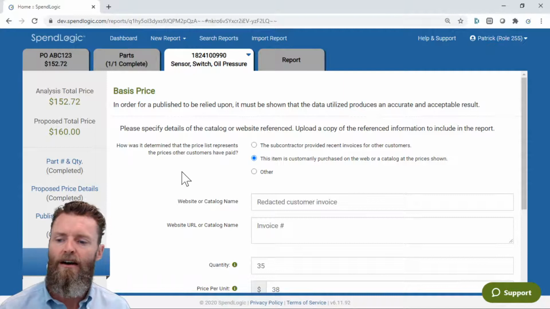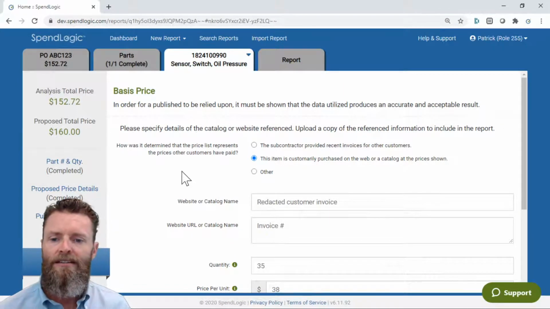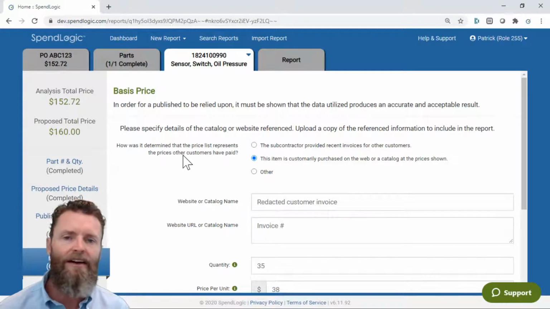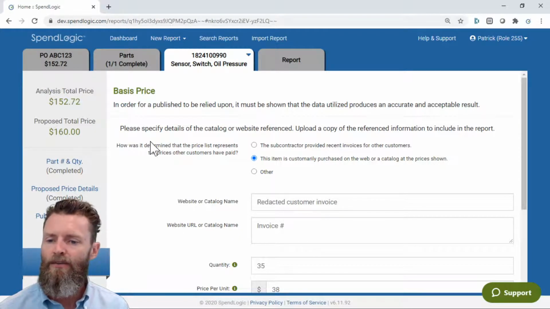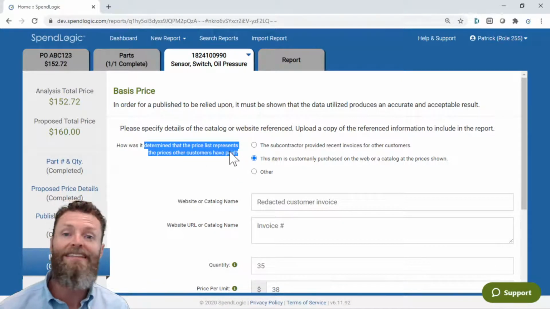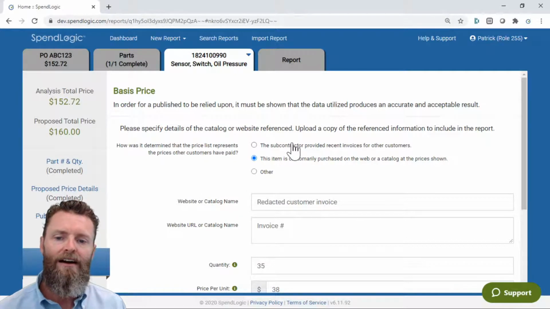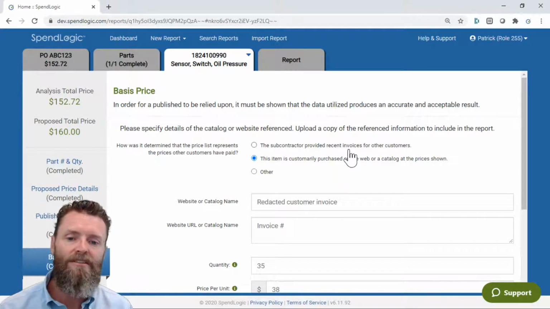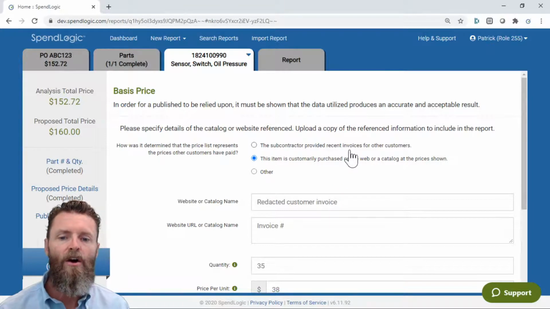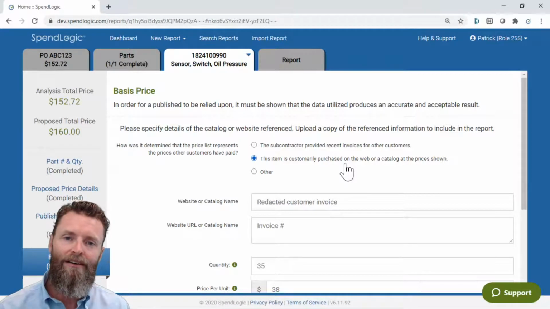As I get into the basis price, this is where we're really getting into the nuts and bolts of the analysis method. So what SpendLogic is going to ask is, how did you determine that the price list represents prices other customers have paid? That's the basis of what we just talked about, right? There's a couple of ways that SpendLogic helps you do this. If the subcontractor provided recent invoices from other customers, great. Or it's purchased on the web or from a catalog at the prices shown. So these are the two methodologies that I just talked about for getting over the scrutiny on this type of methodology.